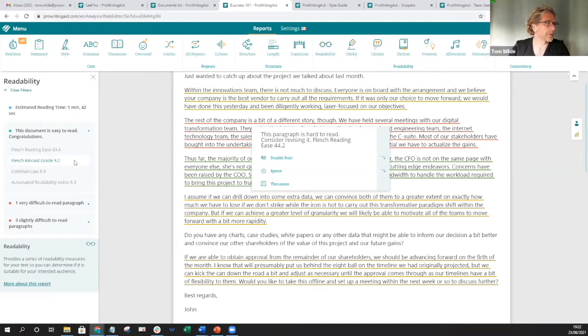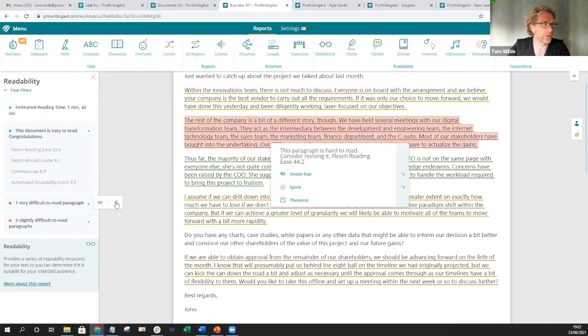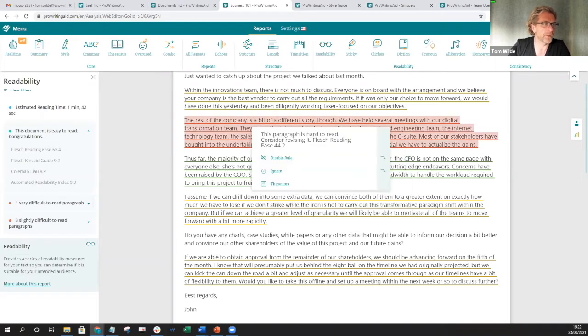Yeah, that's right. Okay, so let's have a look at what I really want to focus on, which is my very difficult to read paragraph. In fact, in this case, there's only one. I can navigate to that here just by clicking on this arrow, and it will throw up the pop-up over the paragraph. You can see it gives me a Flesch Reading Ease score, 44.2. At ProWritingAid, I think our target is between 60 and 70. So I'm short of the target.